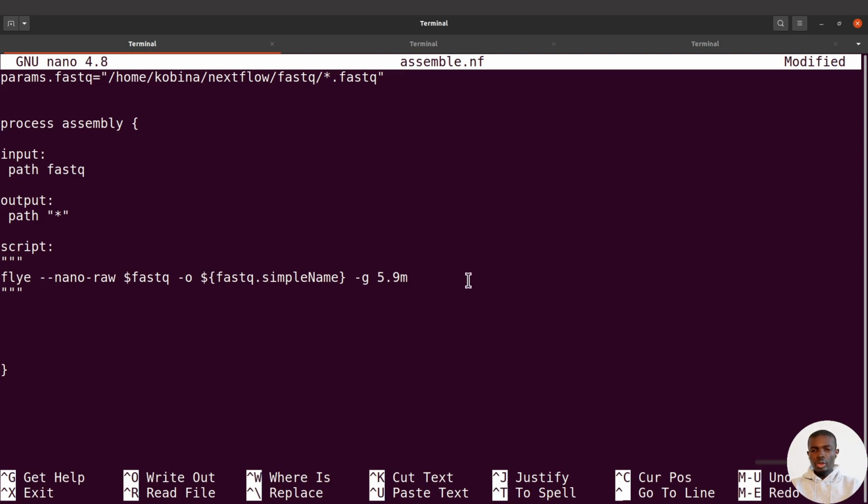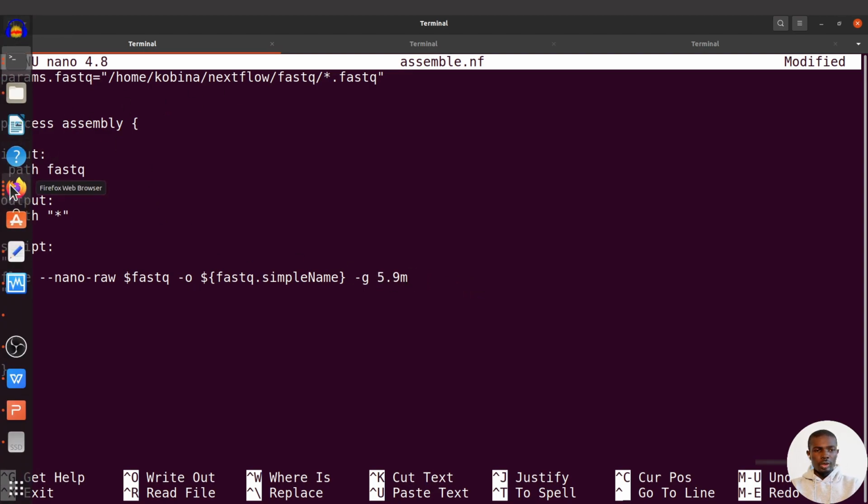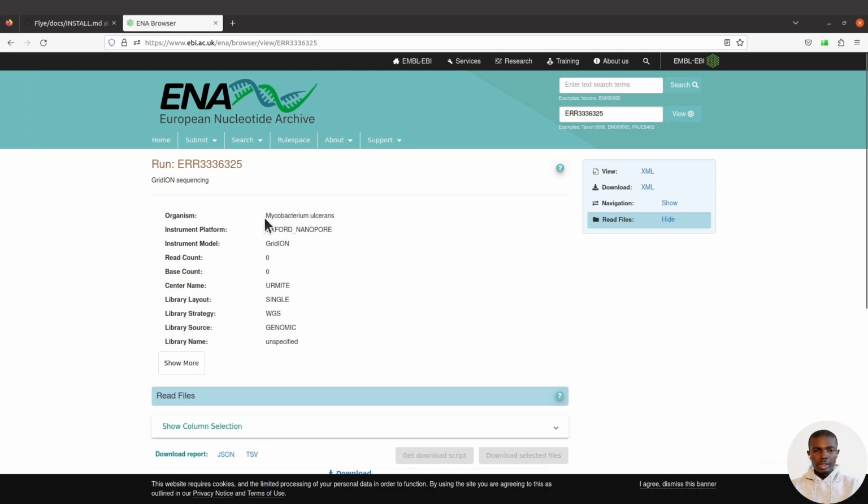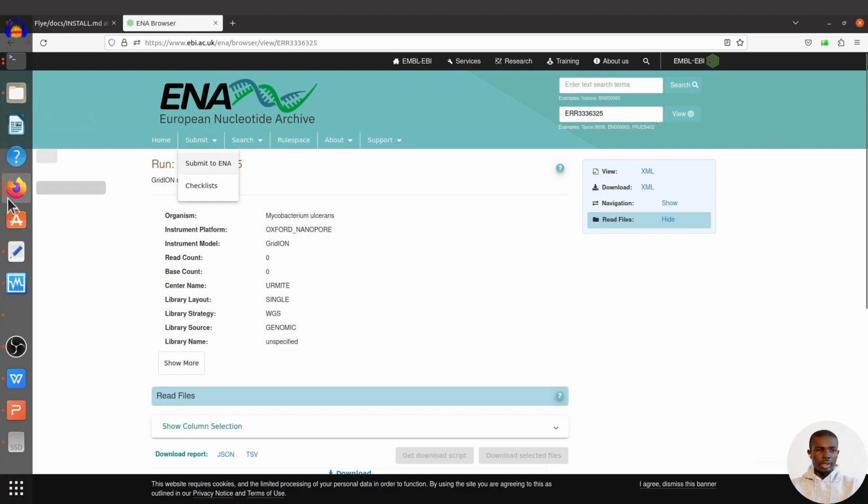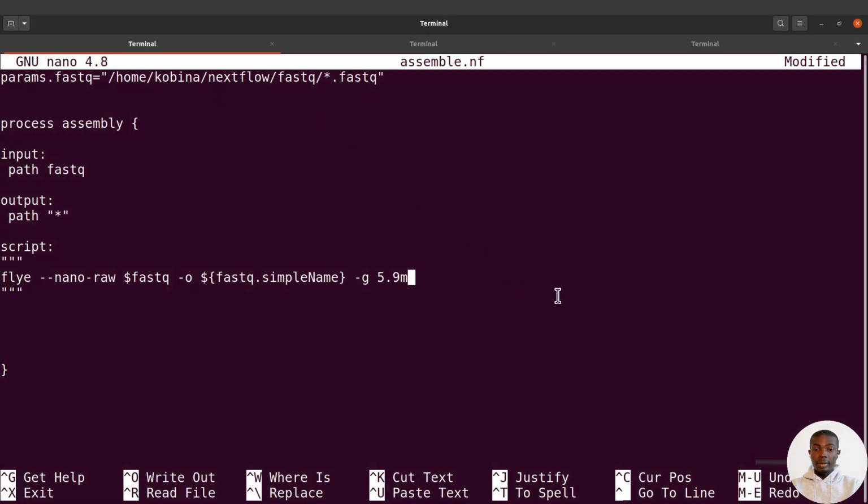Now the genome size, you need to know the organism you are dealing with, and then you can get a genome size. So for this data we are using, it's a Mycobacterium ostrans data. It has been indicated here. Okay, so Mycobacterium ostrans isolate. So the genome size is 5.9 MB. That's why I'm specifying that here. So if you are using a different sample, then you should know the size of the organism, then you can use that appropriately. So that is fine.